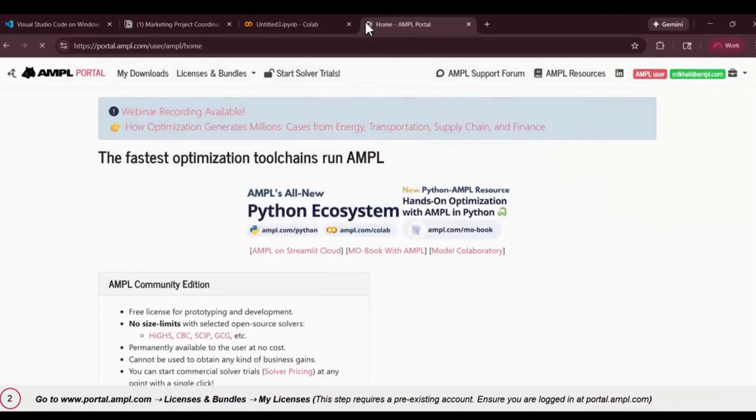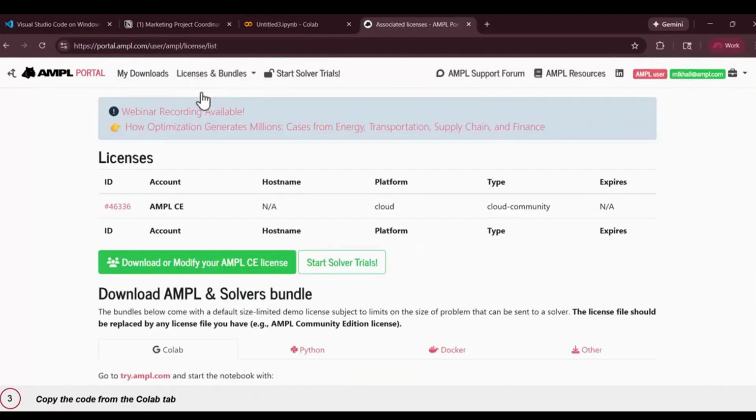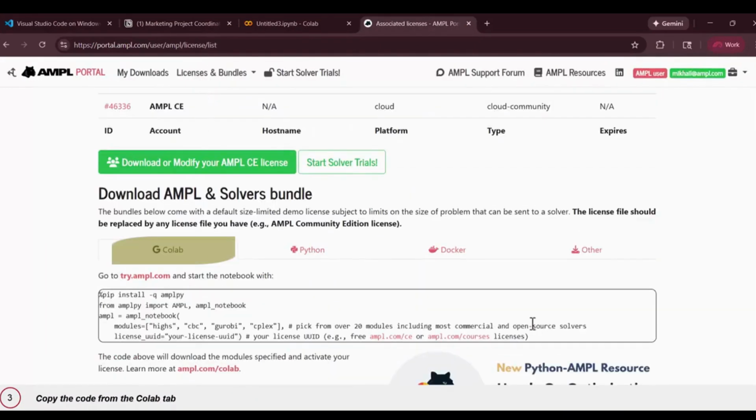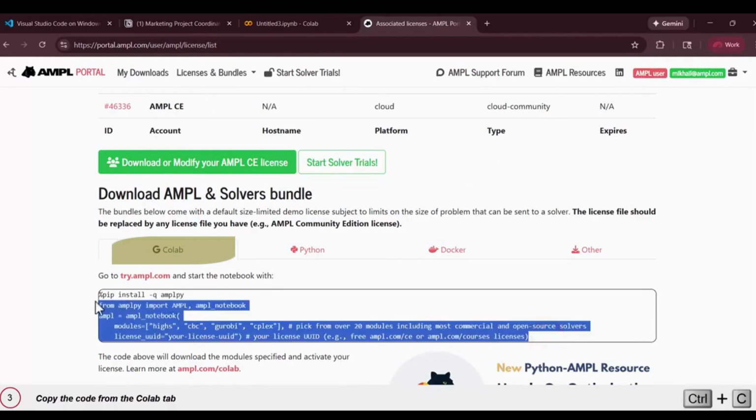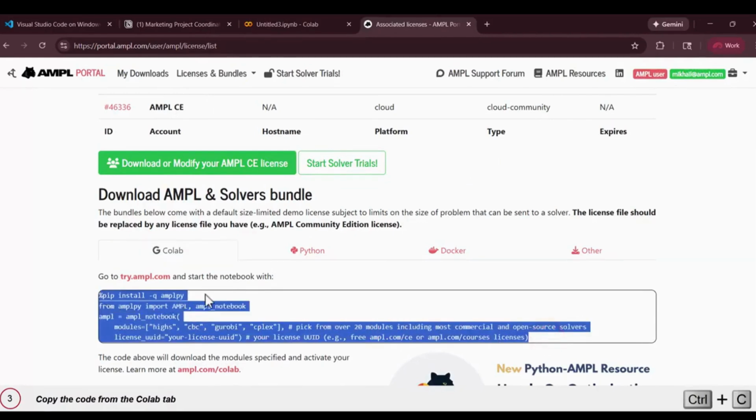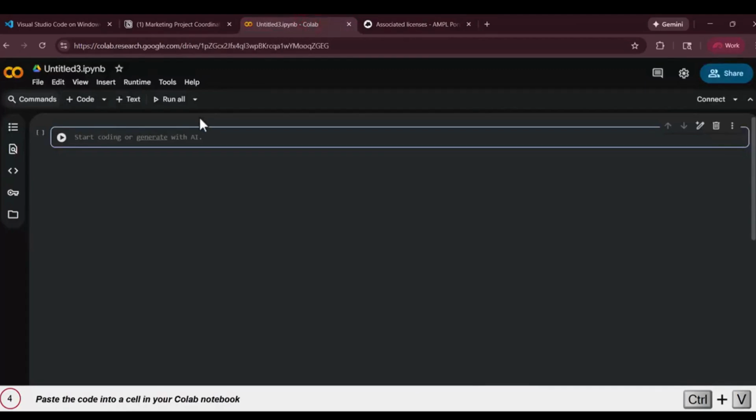Next, go to portal.ampl.com, open the Licenses and Bundles menu, and select the My Licenses tab. Now, open the Colab tab and copy the provided code. Return to your Colab notebook and paste the code into a cell.